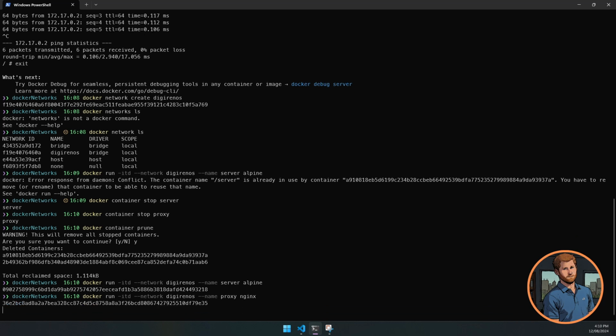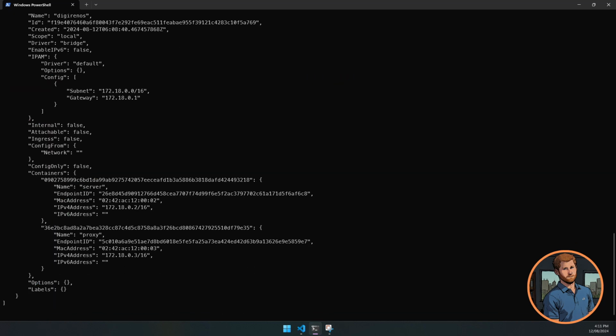Perfect, now that's up. Let's go docker inspect digi-renos. Perfect, now we can see our new network. We've got a subnet of 172.18.0.0, and we can see that we've got .2 here as our server and .3 as our proxy. Perfect. So let's jump in and have a play.